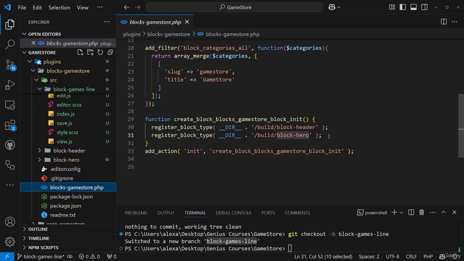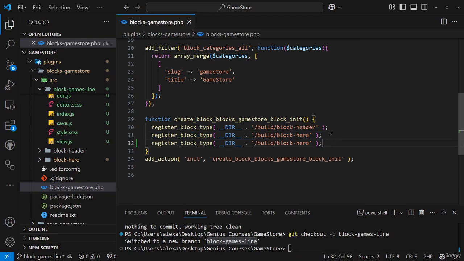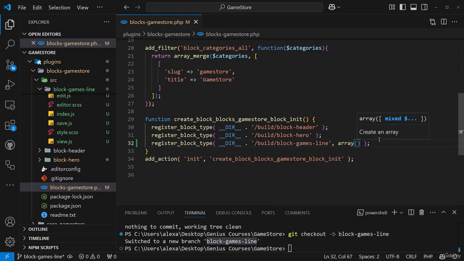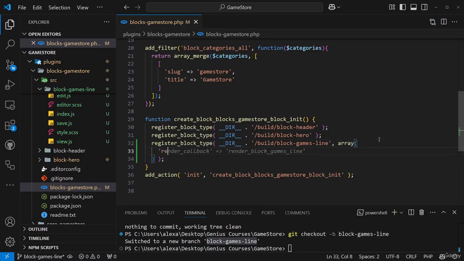Registration, I remind you, is done in the PHP file. This is the main file of our current plugin. We copy the register block type function for registration, providing the ID we need: games line. Next, this is the method for registering static blocks. When you need to register a dynamic one, we must pass an array with settings, and in this array we must pass the render callback. Therefore, we provide an array as a second parameter. In this array we will have the render callback.